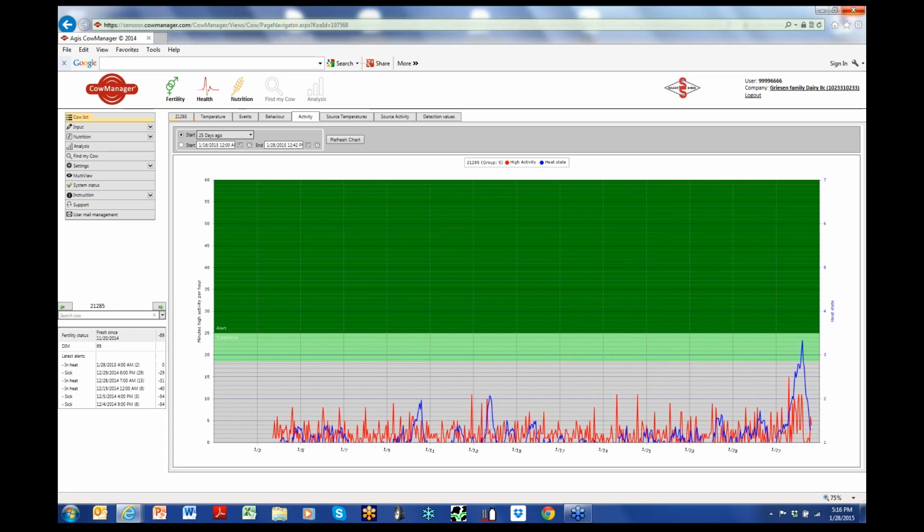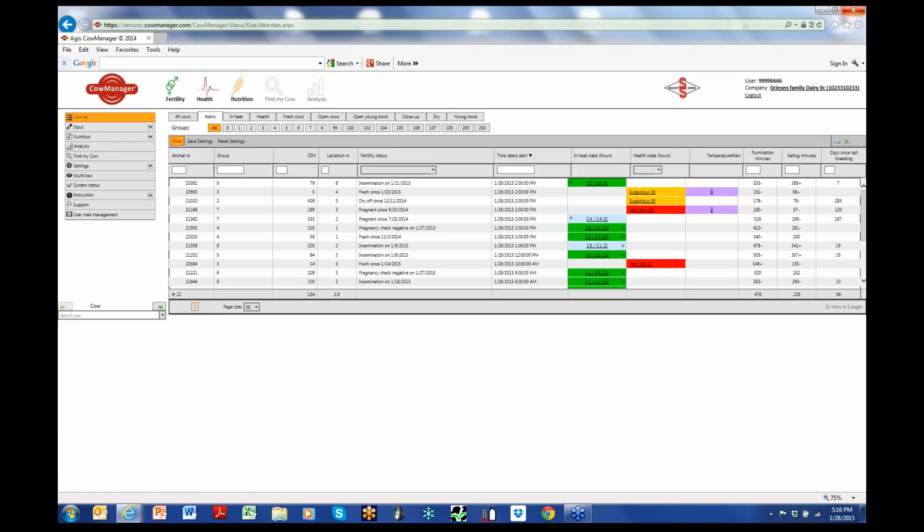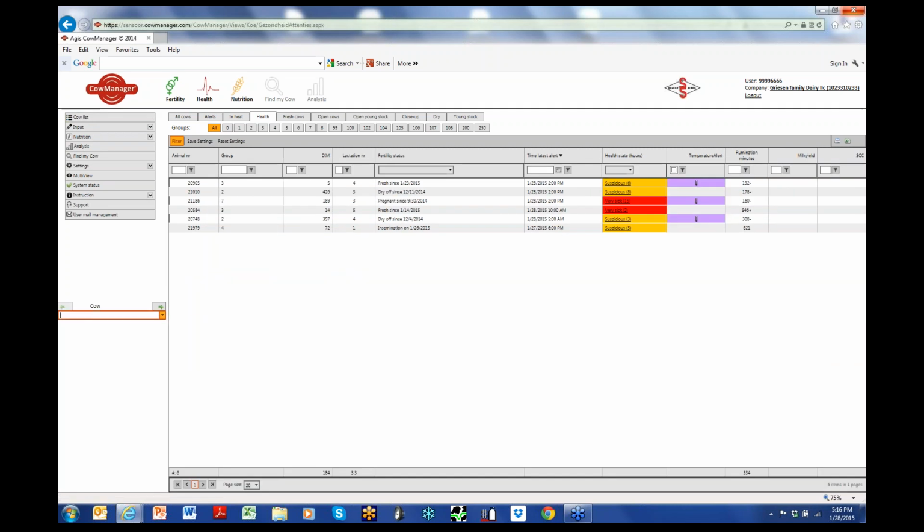So if we go back and look at the health alerts, again, if we press the button on the top toolbar for health, now we just have the health alerts, and you can see that there's a few interesting alerts here. There's actually 3 alerts that are available. The suspicious, which we see here in orange, the sick, which we don't have any present today, and then the very sick that we see 2 of them.